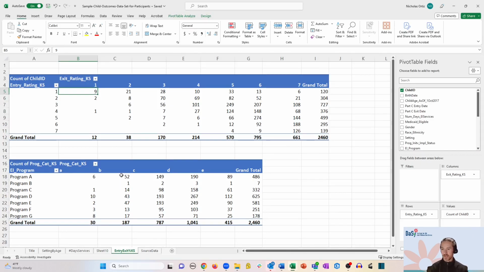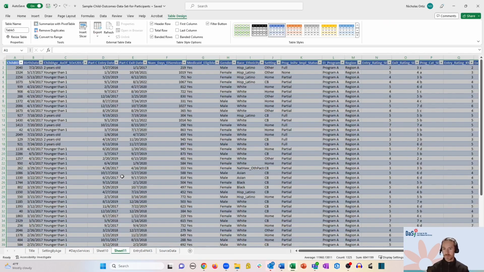Let's say I wanted to know who these 52 children were in program A who ended up being in progress category B for knowledge and skills. All you have to do is double click and it will perform exactly the same function.